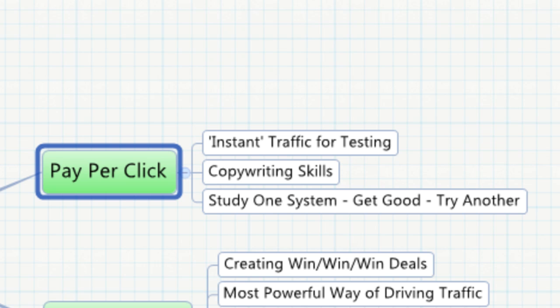It's a very good idea with pay-per-click to study one system, get good at it, and try another. And that principle could be applied to all internet marketing. You study one system, get very good at it, and only then do you try another. Most people study one system and start applying it, and then they go and try another one immediately before they get good at it. And that's one of the reasons that many people fail at internet marketing, is because they don't become specialists, they don't become good at one thing.